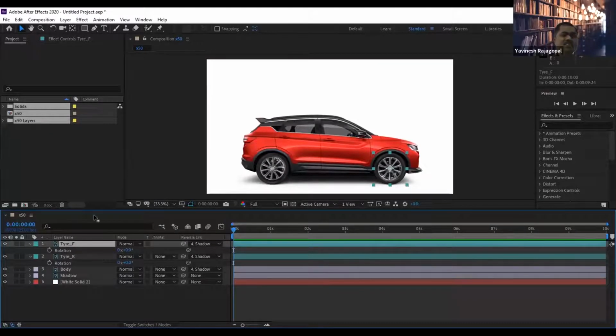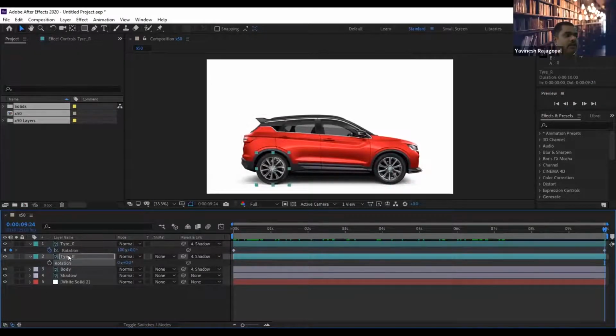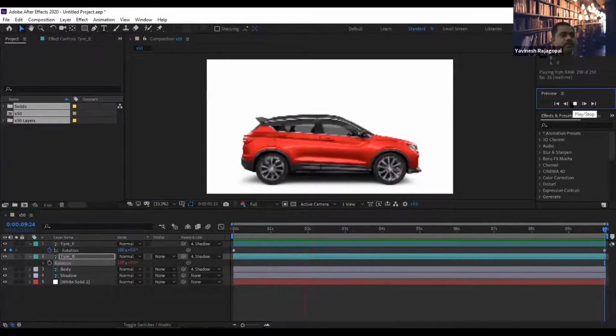Just for demonstration purposes, you don't do this. Let's say I click the front tire, click the stopwatch, go to the last frame, and change it to 100x. Can you see the rear tire rotation? There is a spiral icon here. I click and drag it onto the rotation of the front tire, and then I hit the play button. That's all.